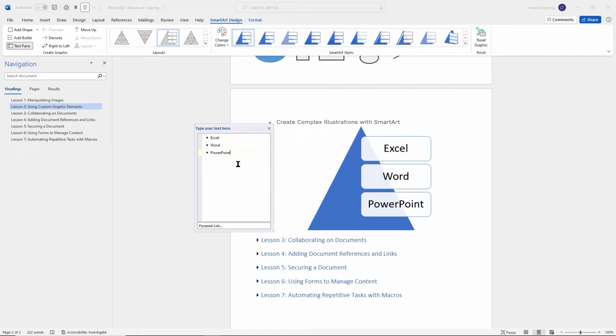If I wanted to have something under Excel, kind of like a bulleted list, I can press enter and tab over. That will give me room to write something here. Maybe I can write learn first, and so forth and so on. But I'll leave that.